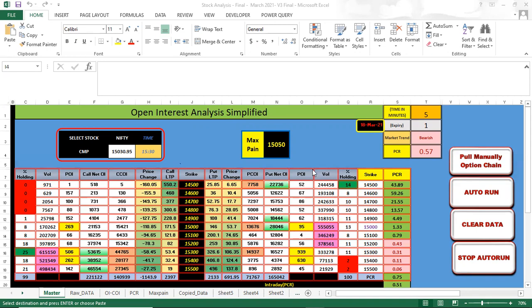Now, this calculation can really help us to understand where the maximum writing is happening, and if we really compare this 15,300 put option POI versus call option POI, we find this is a much larger number, which indicates the possible direction of the markets in the coming days.